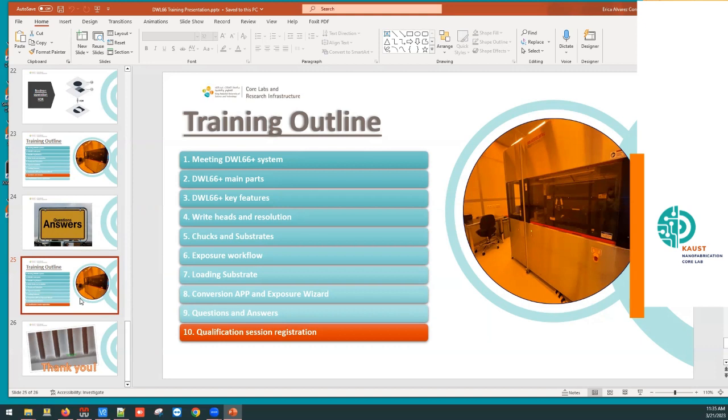Erika, is it one-to-one qualification or a group? It will be in groups of 4. But I will be doing the qualification one by one, and you just need to show me what I did. Just simple exposure. Yes, I need to see that you know how to load a sample perfectly, how to use the exposure wizard, and how to translate your design.